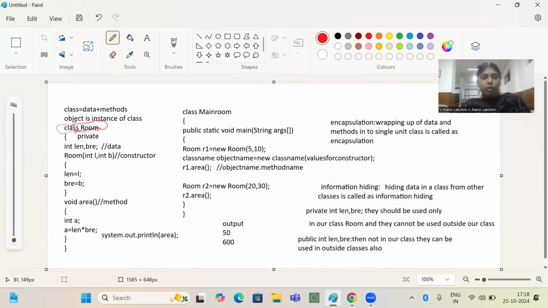Hope all of you followed what is meant by encapsulation, what is meant by information hiding, what is meant by class, and what is meant by an object, and what are private members of the class, and what are public members of the class. Now, let me explain to you one more definition, inheritance. So what is meant by inheritance? Let me take up a fresh thing and explain to you about inheritance.